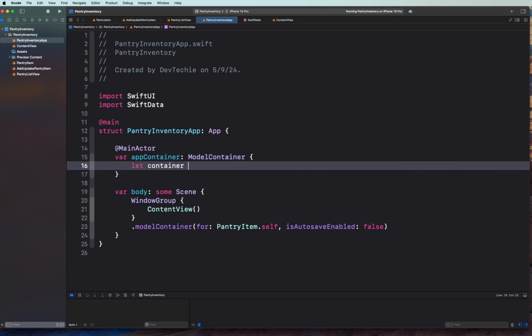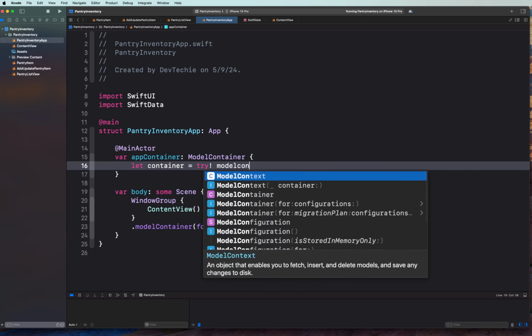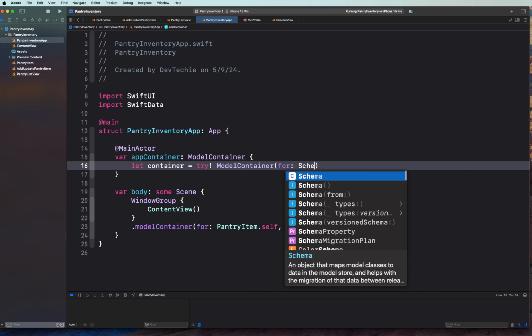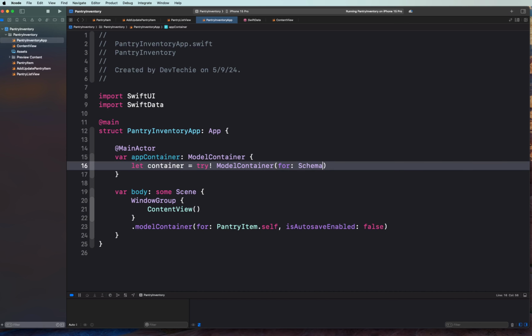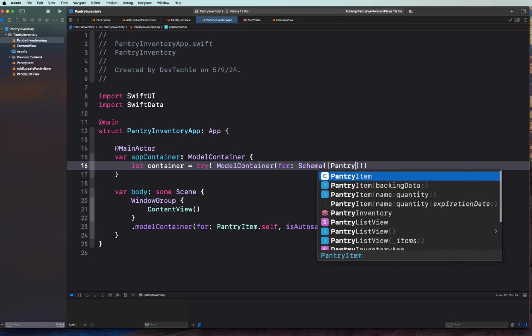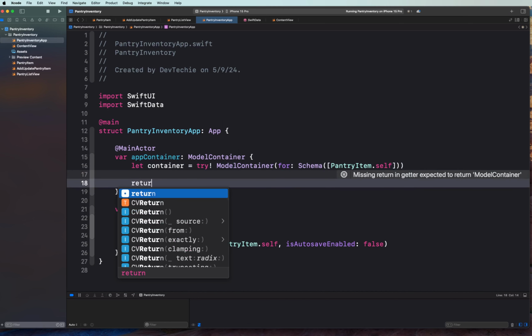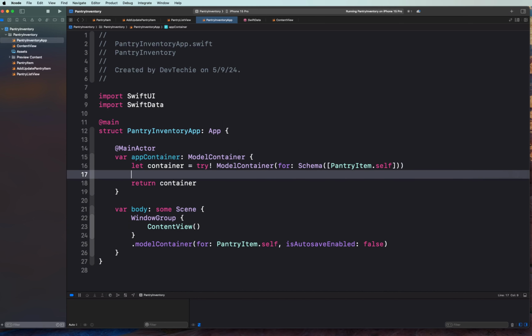Let's create a container variable inside, and we're going to say ModelContainer for schema, and we're going to set the schema for PantryItem. So PantryItem.self is the schema that we are creating for, and let's go ahead and return the container first, and then we're going to start configuring it for custom changes.